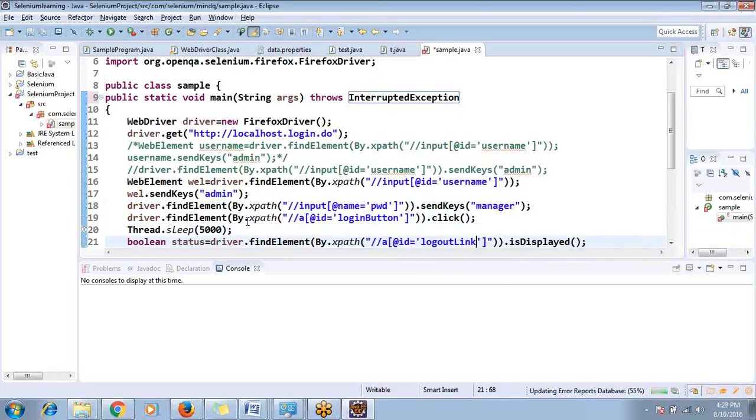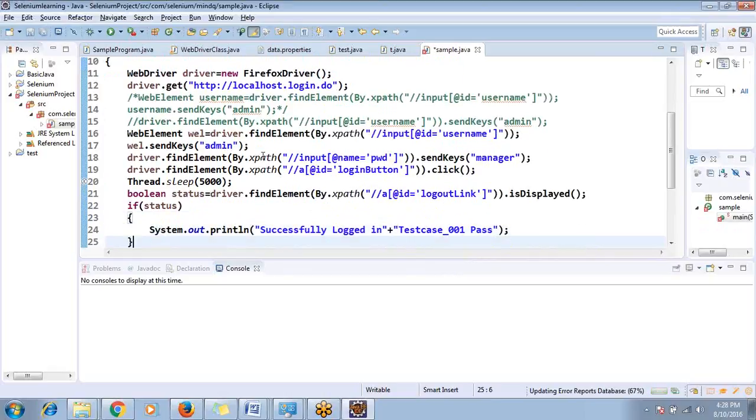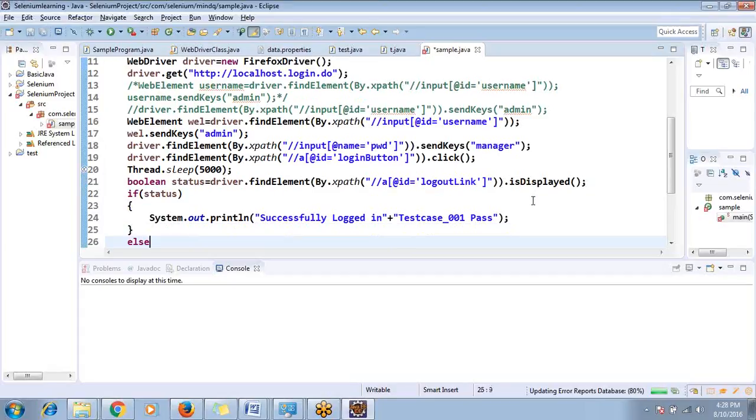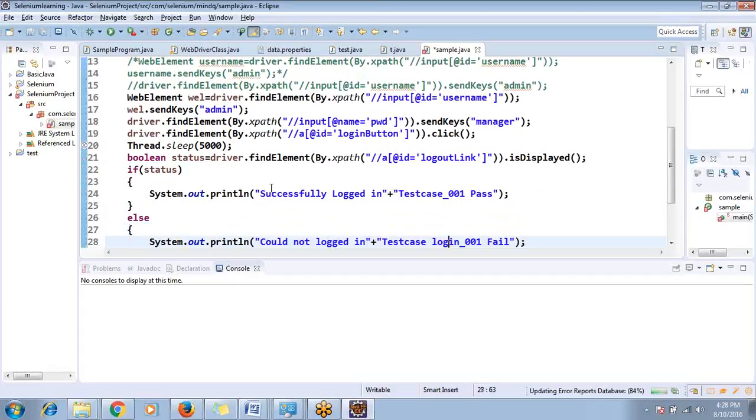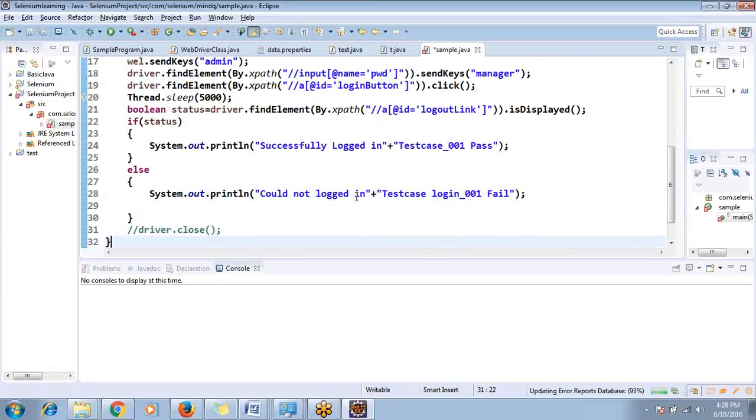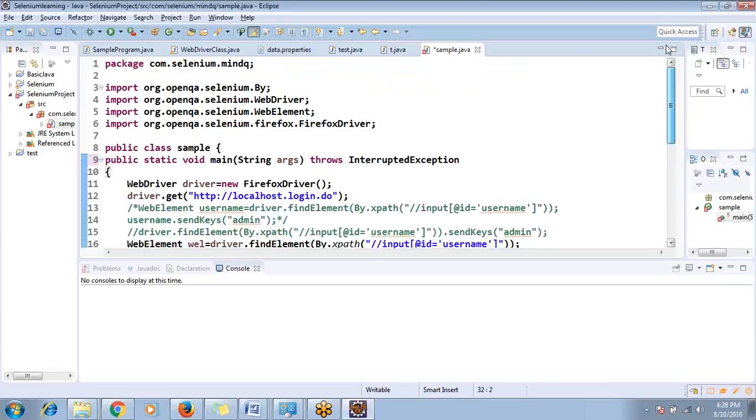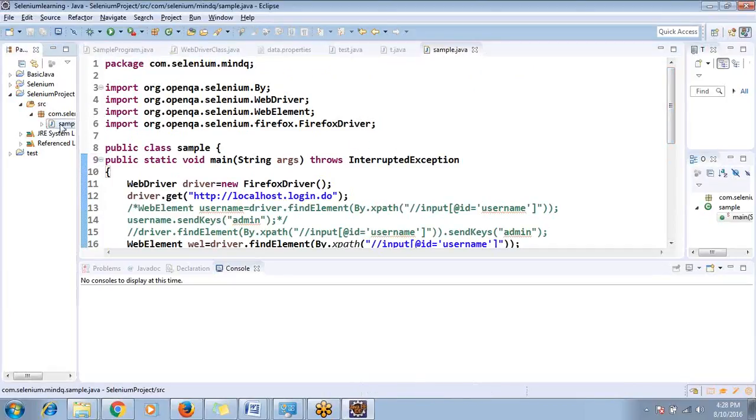driver.findElement By.xpath at the rate id is equal to login button, click. We are clicking on that button. Thread.sleep, boolean status is equal to driver.findElement By.xpath at the rate id logout link, isDisplayed. We are checking whether that link is displayed or not. If status is true, it will display login success, else fail. We will run this. Before running this, we'll see what is the error. We will run.